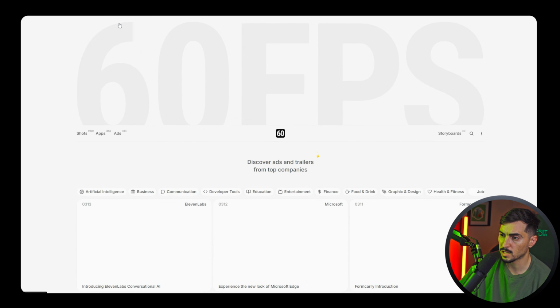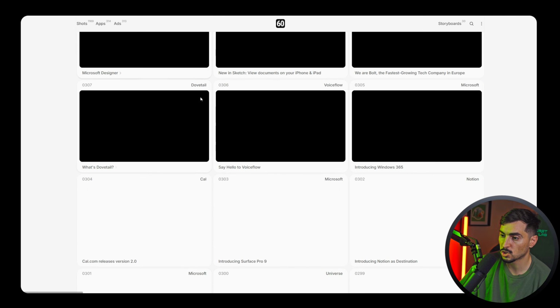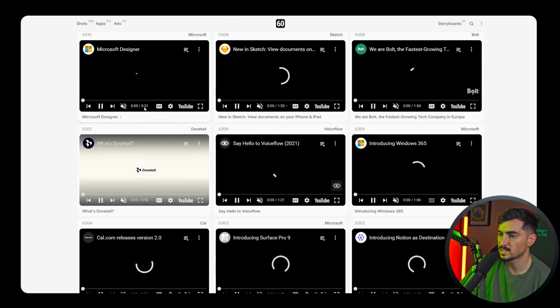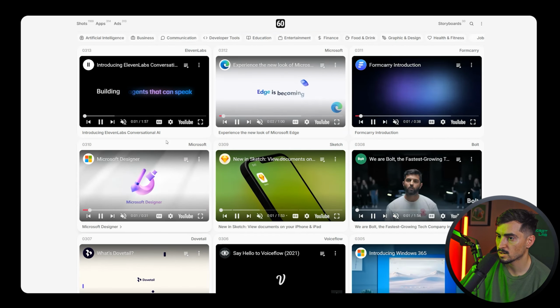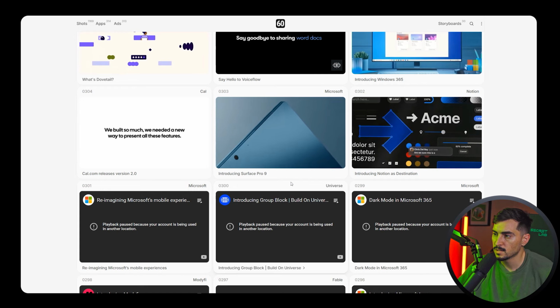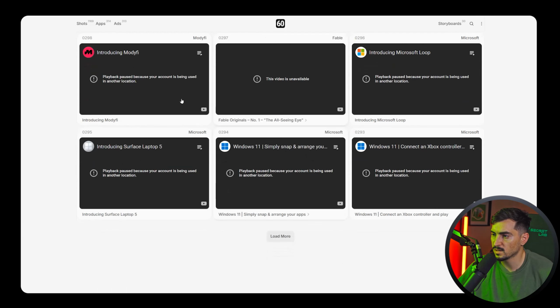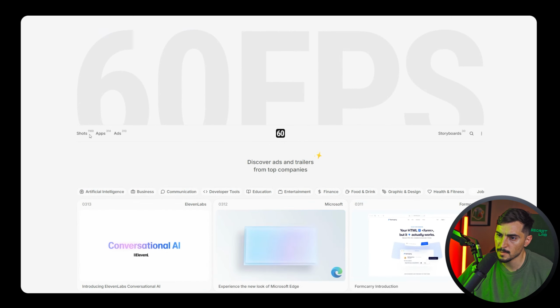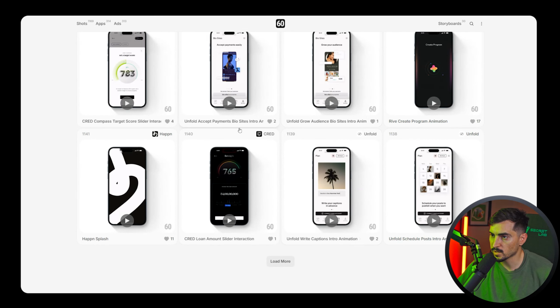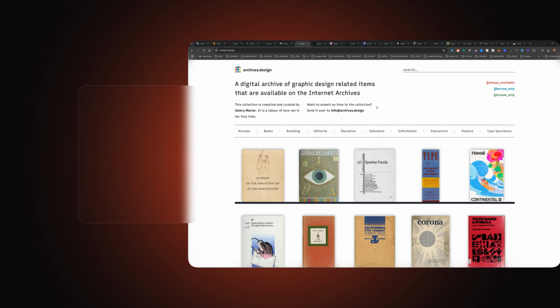If you go to the top left, you can click on ads. You can do apps and shots. So they've got some ads here from different SaaS companies, etc. So I think this is a really good resource if you want to look at how they promote their product. You got Microsoft, Modify, a whole bunch of ones there. And then we've got some more videos here, different shots, different UI screens, different apps, which is cool.